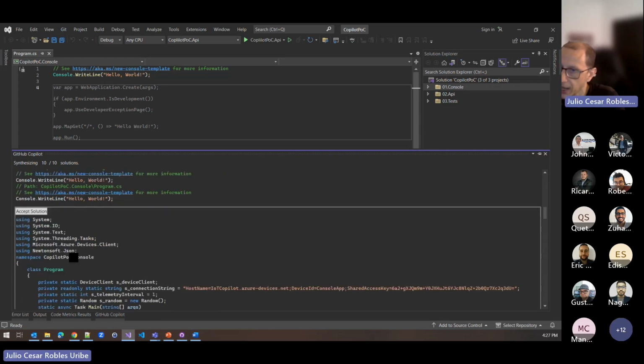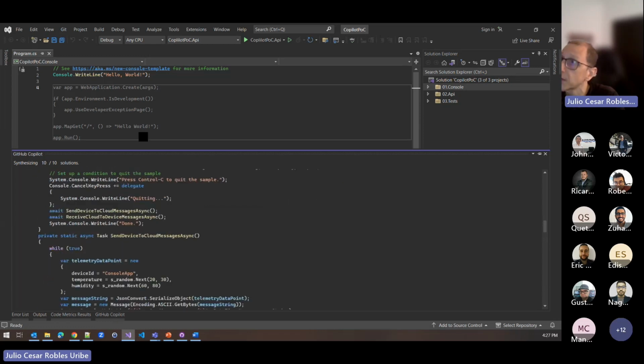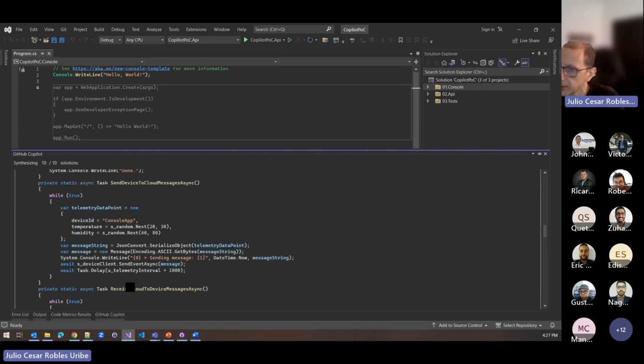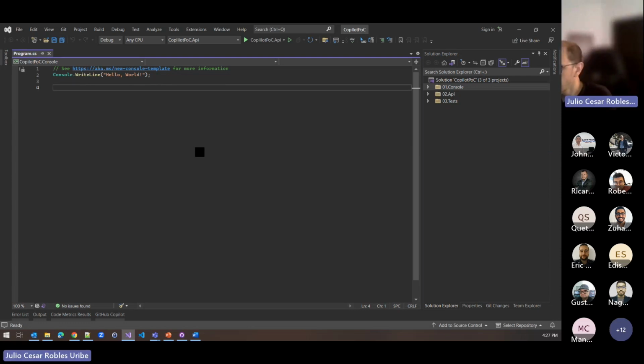Okay, he recommends a lot of things, and maybe he thinks that you want to do something with this console application. That's a normal behavior. You can see what is happening here. Well, if I don't want it to accept this, I just press escape. And in my case, I want to show what happened.